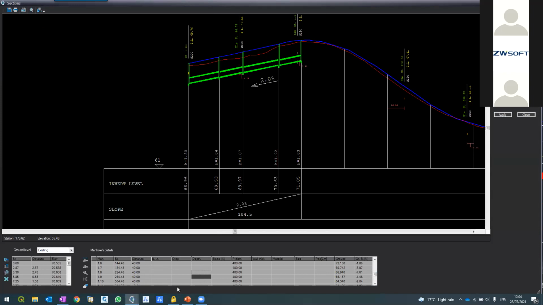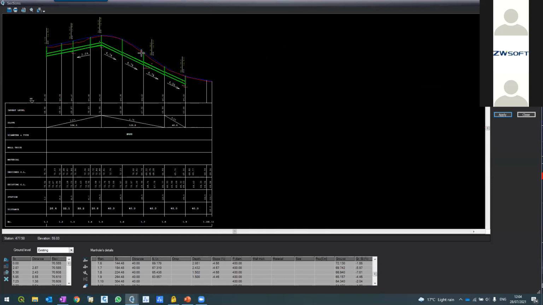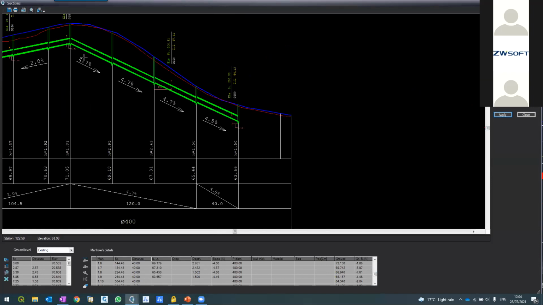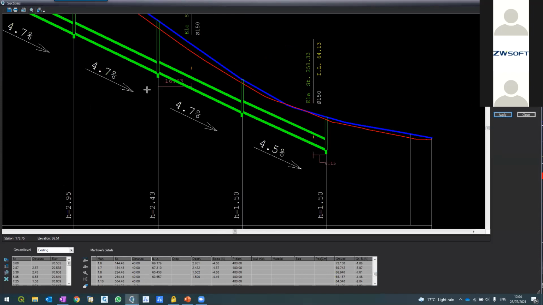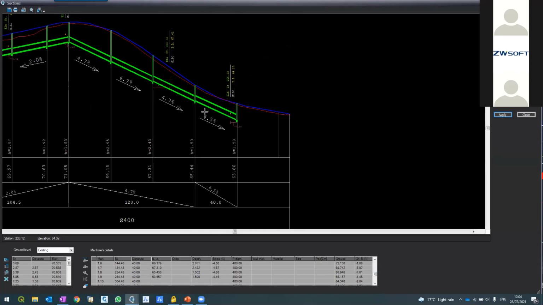Let's say I want to be at a depth of 1.5 meters here and calculate the slope automatically. So instead of entering the slope, I just entered the depth here, and the software automatically went with a straight slope of 4.7, actually 4.7 and 4.5 in the last one. And from here up to here, also go to the end with a depth of 1.5 meters, which is 2%.